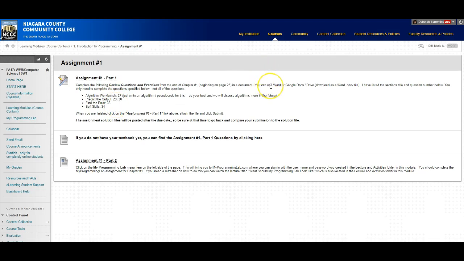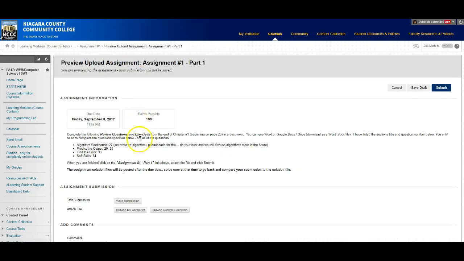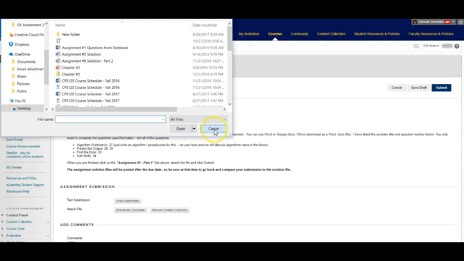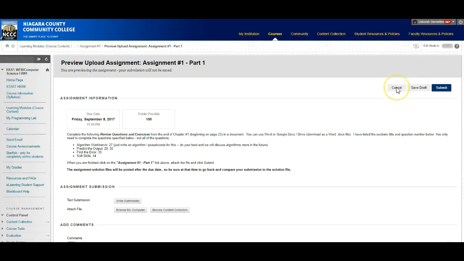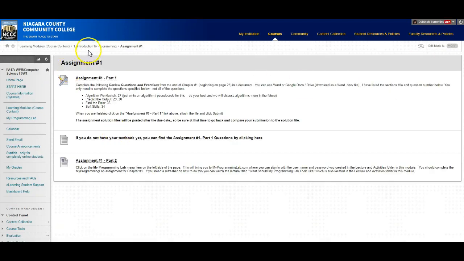I'm asking you to enter them in Word, or you can use a Google Doc, and you can download it as a Word file, Word document, because that is how I grade those types of documents within the course. So once you complete the assignment, click on the link, and you can come in here and browse for your solution file. You can then attach it, and then you can submit. Okay, and the second part of the assignment will be completed within my programming lab. So once it's complete, you're done. You don't have anything to submit.